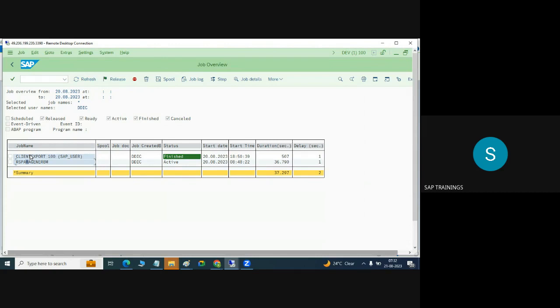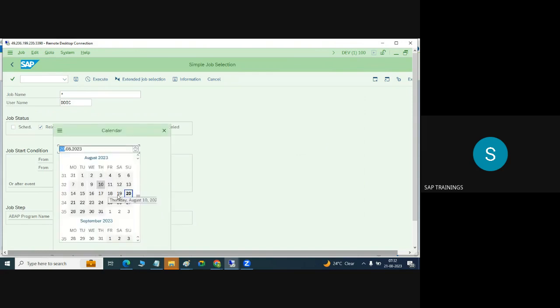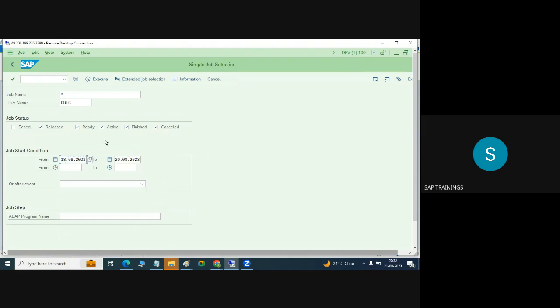So here you can see the client export is running. I told you, right? It is something like client export. It starts with client, like client copy, client export. The job will start like this. This is the job name it will run, and also RDDIMPDP, which transfers, importing the transports and everything. RDDIMPDP will start here.